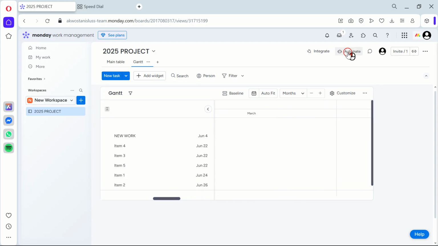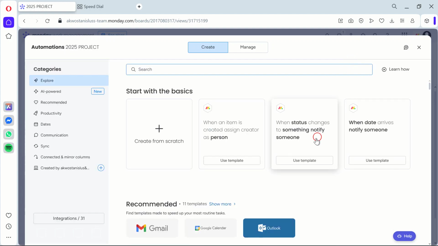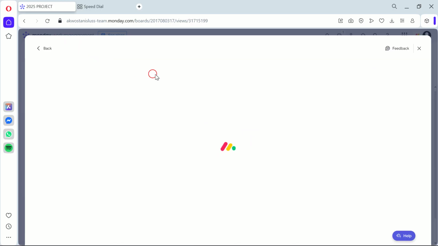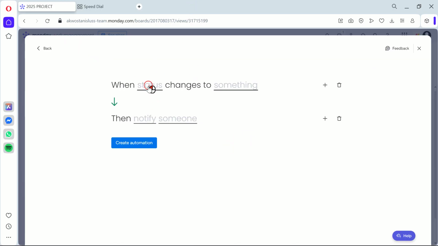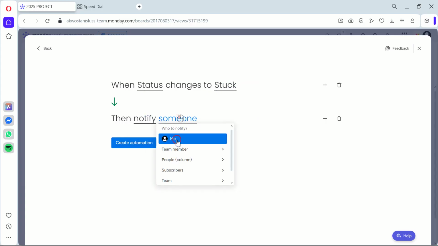Moving on, it's time to automate routine tasks. Click on the Automate button, choose a trigger, say when a status changes, and select an action, like send an email. This step is important as it saves time by eliminating manual repetitive tasks and helps to maintain consistency in the project.